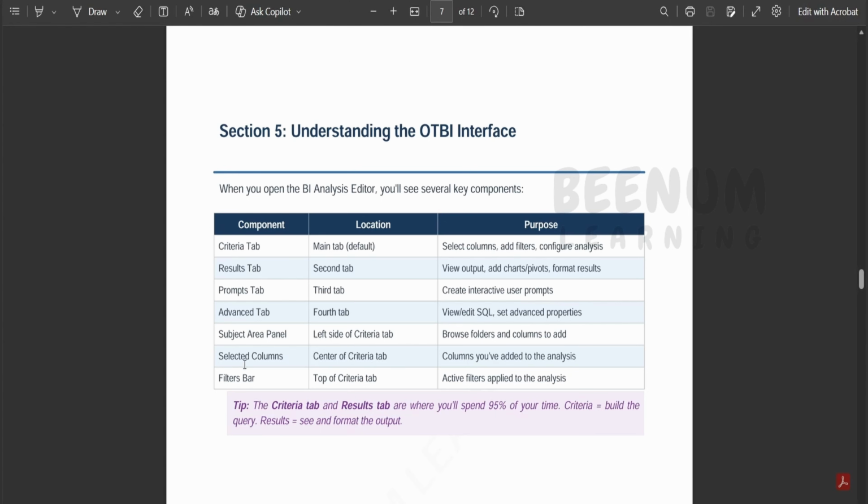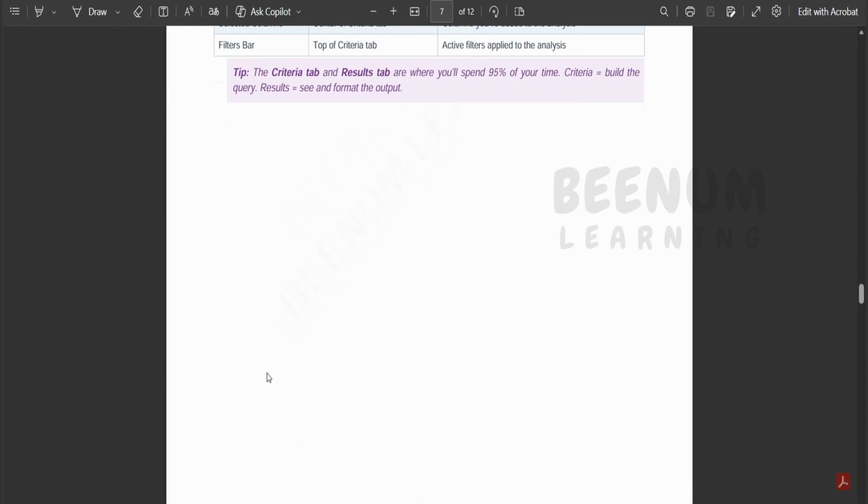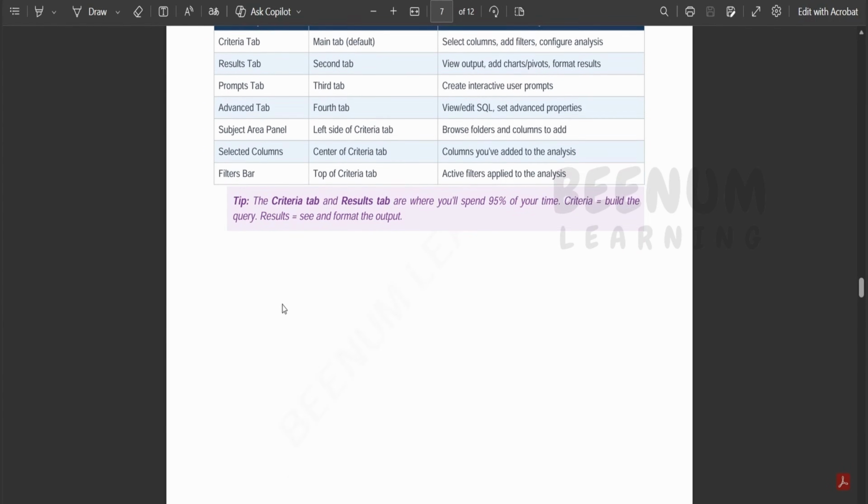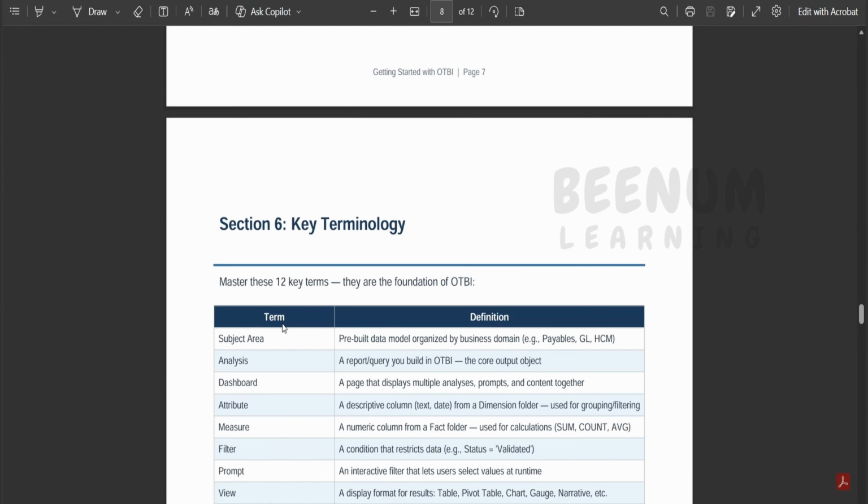So these are the basic terms you should remember while working on the BI analysis editor, not the BI Composer. So you don't have to worry much. As and when we progress with our classes, we will learn what those are and how we can use them and get familiarized with the same.